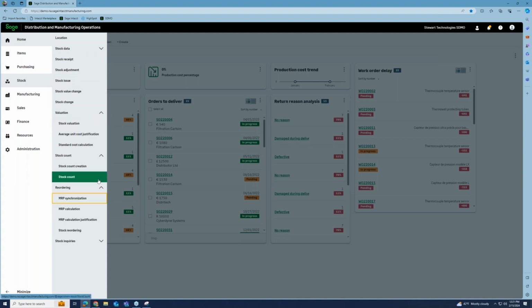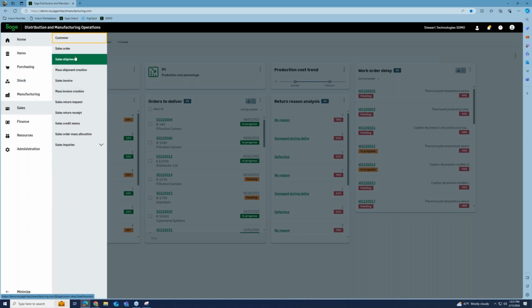So again, it's the ability to easily move around in the software, not a lot of clicks. I'm not getting lost in different screens. So it really makes it efficient to move around and know where you are in the software at any time. And so now I'm going to head over to sales, and I'm going to head over to sales order.